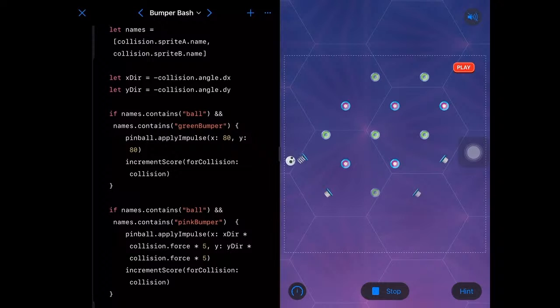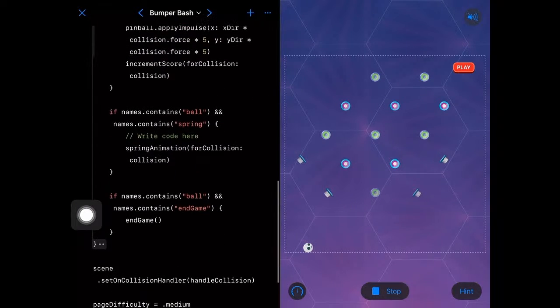Okay, that's a much bigger bounce off the pink bumpers. Okay, so that's a pink bumper. The last thing we have here are these springs. So let's go take a look at the code we use for springs. So when the names contain an item called ball and an item called spring, we just use this spring animation.